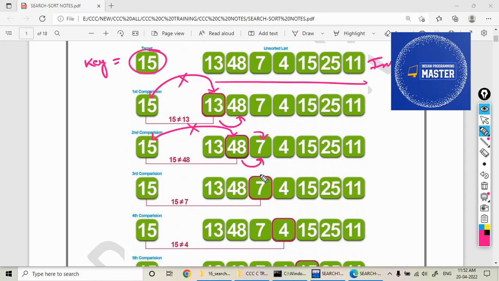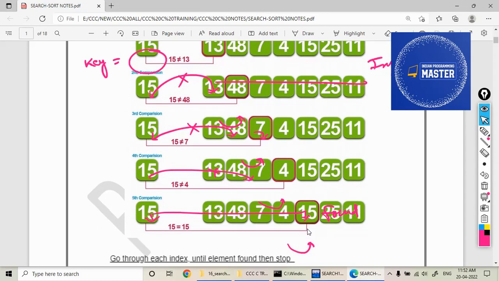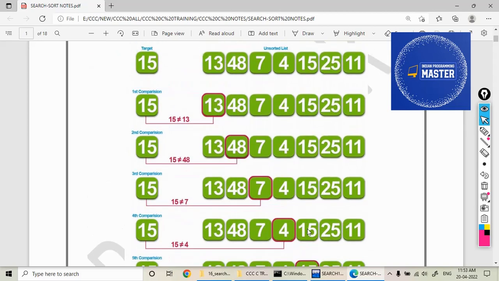So 7 and 15 are compared, not matching. Then again move to the next one. 15, 4 is compared, not matching. Go to the next one. 15, 15, now it is matching. So I display that the 15 element is found at the particular location in the given list of elements. So like this I perform the linear search operation. So let's see the same thing with the help of a program.